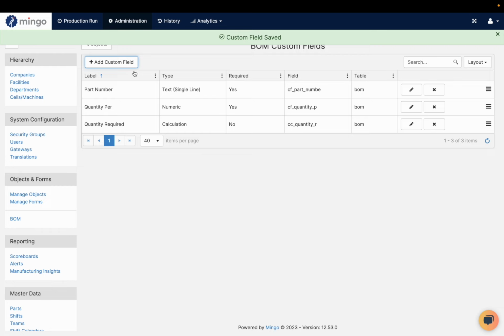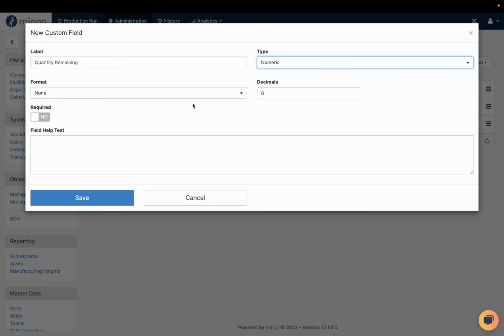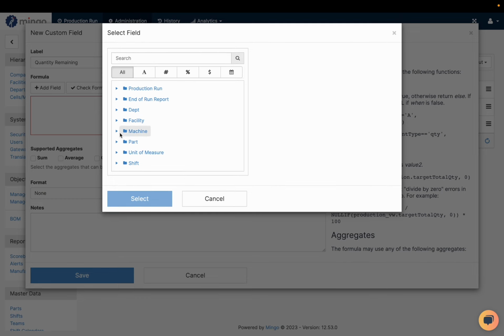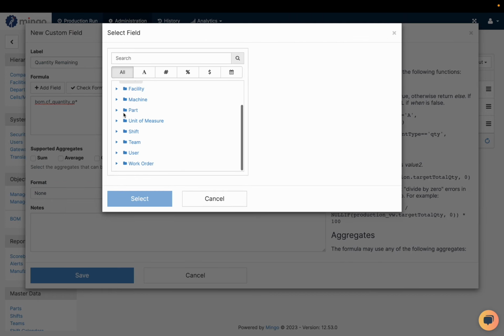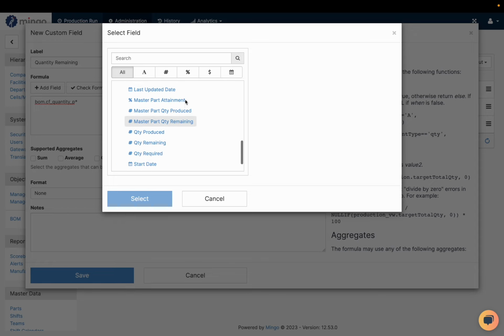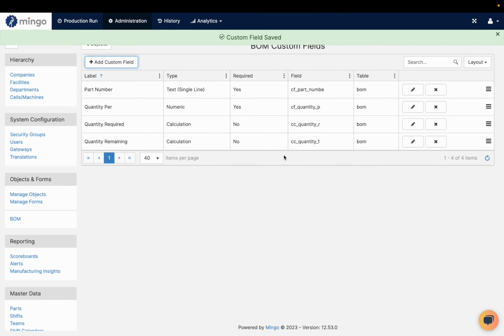Another interesting one would be: that's the total quantity required, but what's the quantity remaining? We can add that as well. Sorry, it's not a numeric, it's a calculation. We're going to add the field again, quantity per from part, times from our work order, quantity remaining. Okay, and hit save. Okay, so those two are there.